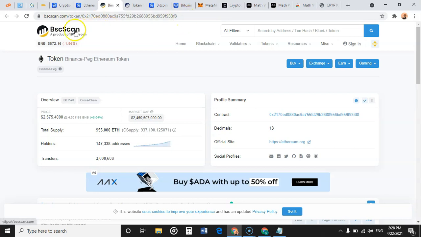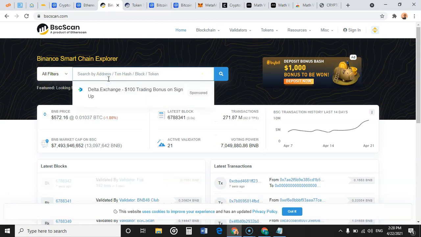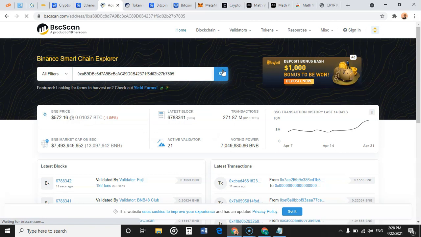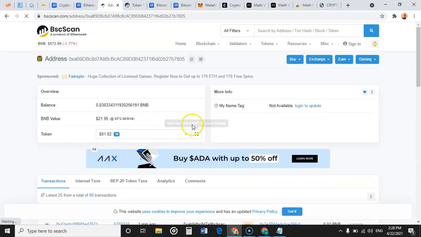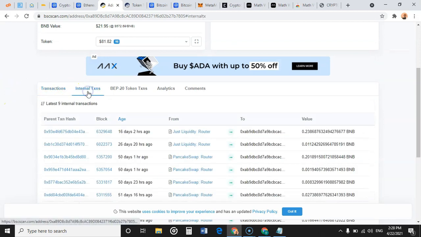Okay, BSC scan / token. No, I don't think it is this. So let me go to BSC scan. So this is BSC scan. Then you're going to have to paste this here. Once you paste this here, then you search. The moment I search, I will be seeing all the transactions I've conducted on this blockchain.